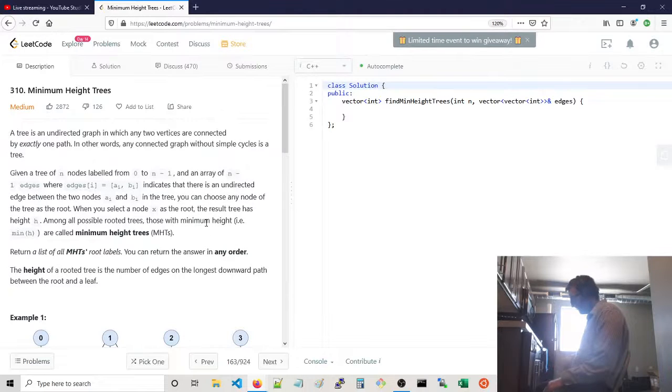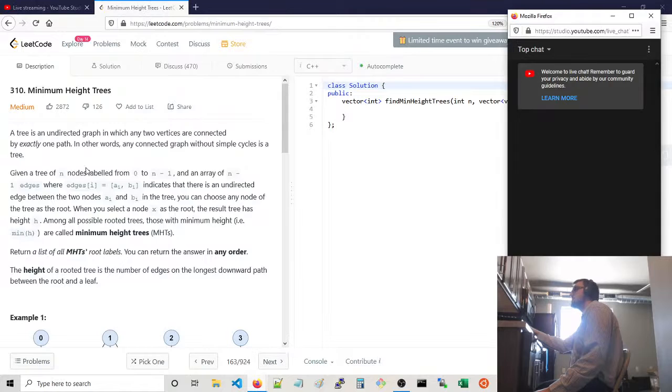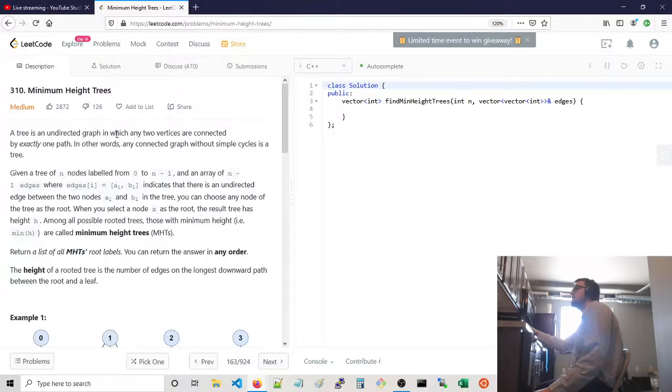Minimum height trees. Let's do this. A tree is an undirected graph in which any two vertices are connected by exactly one path. True, there's no cycles. In other words, any connected graph without simple cycles is a tree.